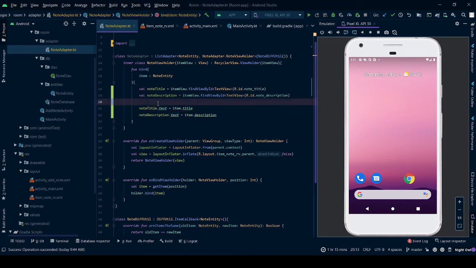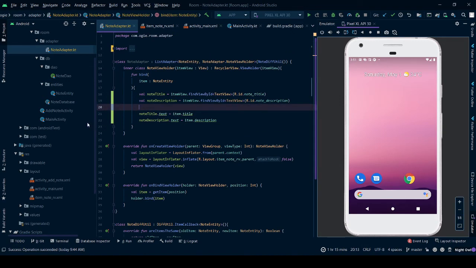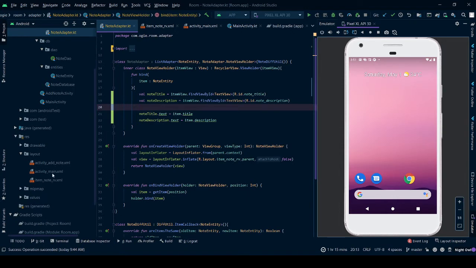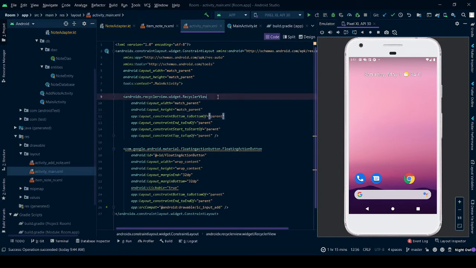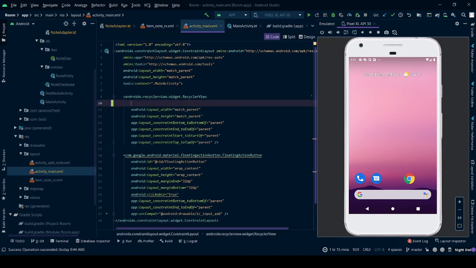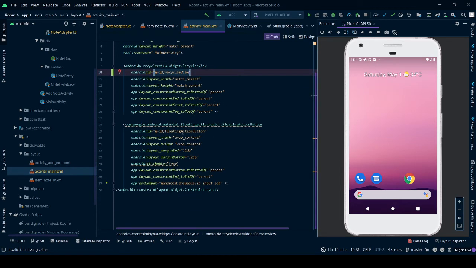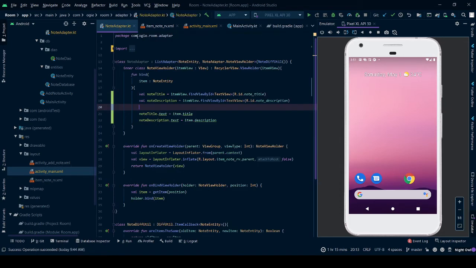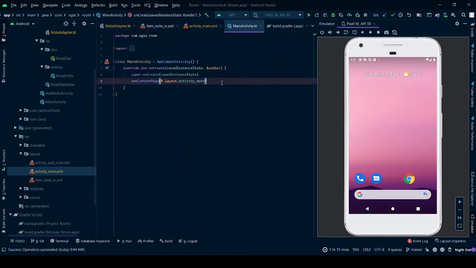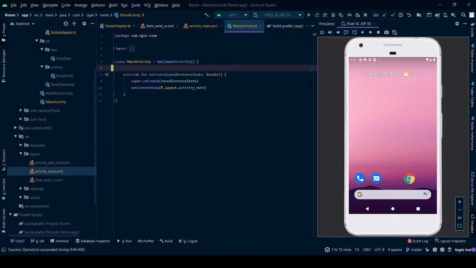So next thing we have to do is, I think we did some stuff here. So let's give our recycler view an ID. Let's call it recyclerView. Right. So floating action button. So move back to our main activity.